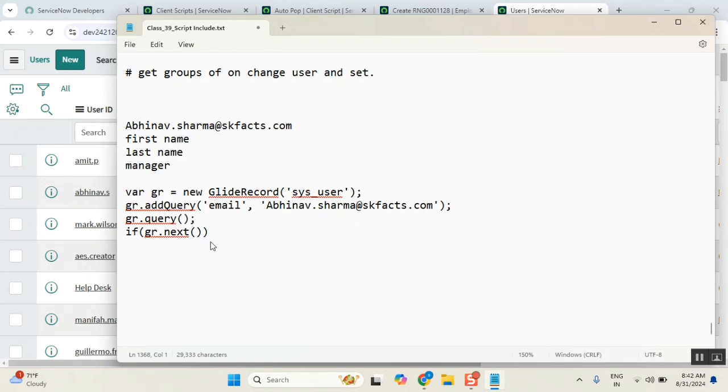Okay. So somehow we need to get those values: first name, last name, and manager. Correct? This is the code that we need to write. Everyone agree? Yes, everyone agrees.